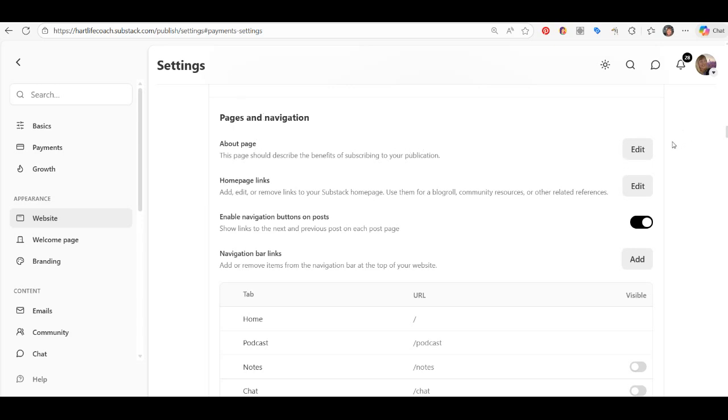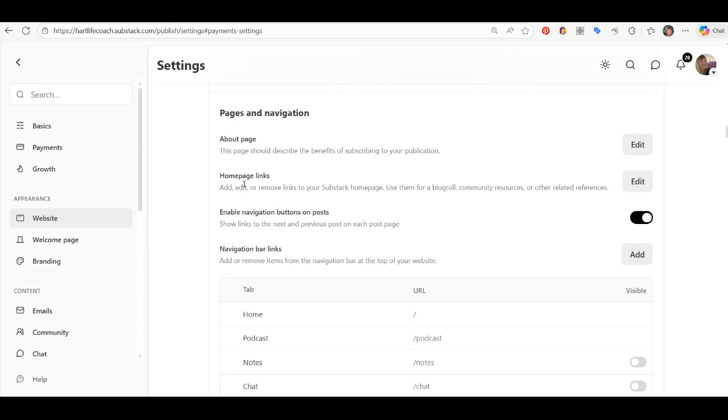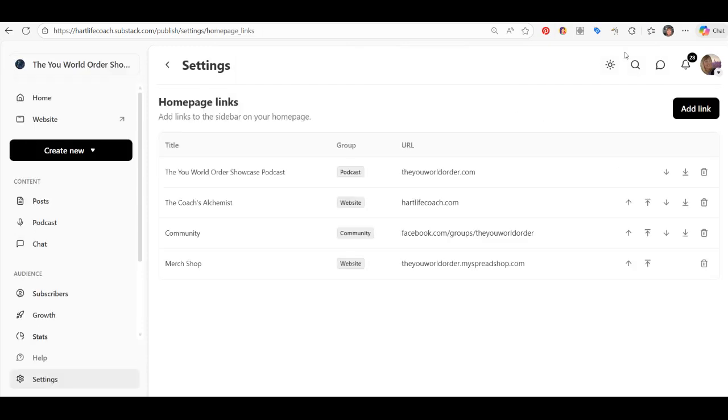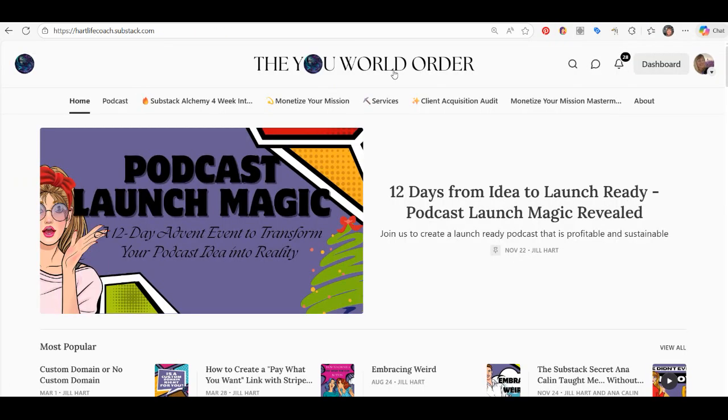You definitely want to edit this. If you want to add or remove homepage links, you can edit this, and then these are these pieces up here.